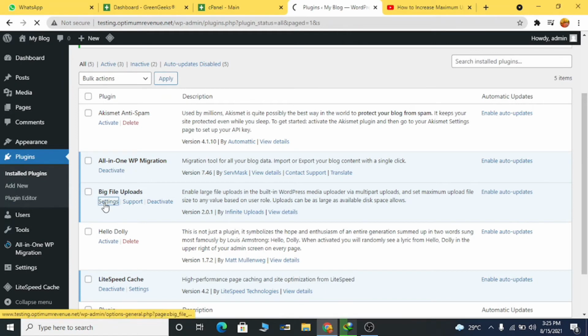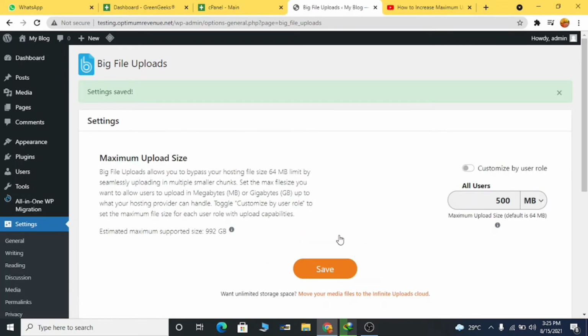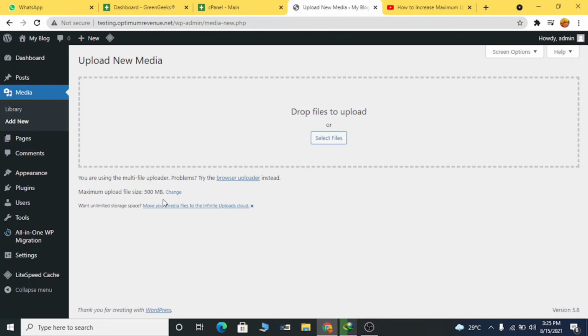Click on settings and you can change it to any size if you want. Let's say 500 MB and save it, and then you go to media, add new, and you can see the upload size has changed, and you can change it from here easy.